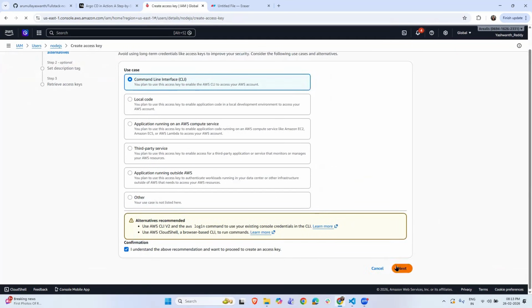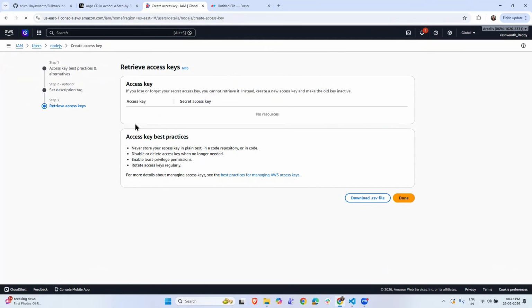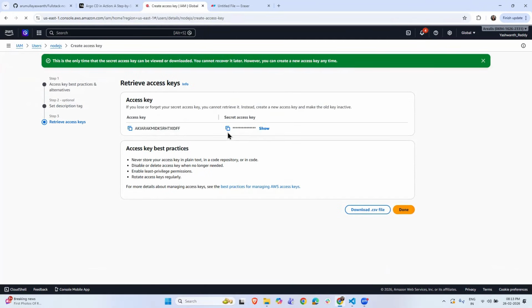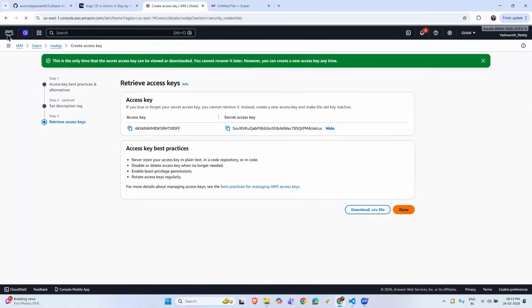Then configure and click next. Here you can copy the access key directly and paste it here. Also copy and paste the secret access key, choose the us-east-1 region, and type json as the output format. It's done. I already have keys, which is why I didn't configure them again.